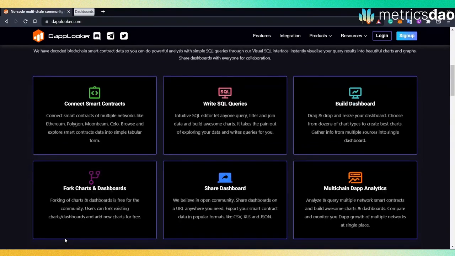We have a very intuitive SQL editor which lets you query, filter, and join data and build awesome charts. It takes the pain out of exploring your data and writes queries for you. You do not have to be tech heavy and can still perform equivalently. You can create charts and build dashboards, which can be easily shared with your community, as I said. These encourage community analytics, where one can enable multiple ideas driving the dashboard creation, which can curate the data required for decision making. Multi-chain dApp analytics is something very cool from our side, where we allow you to monitor a dApp growing on multiple networks together.